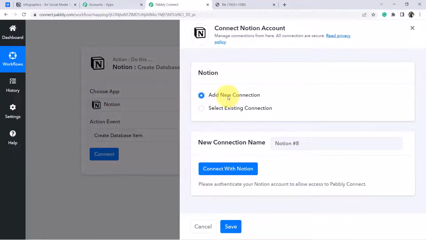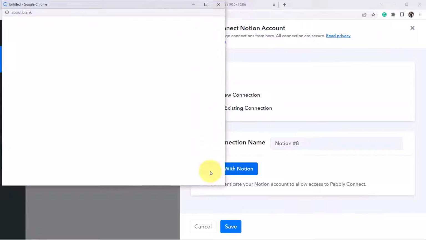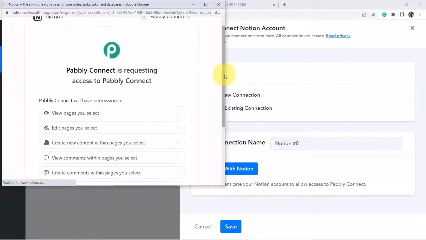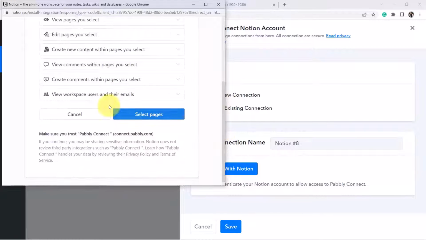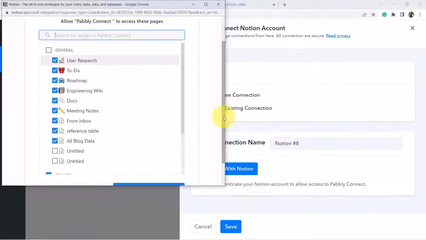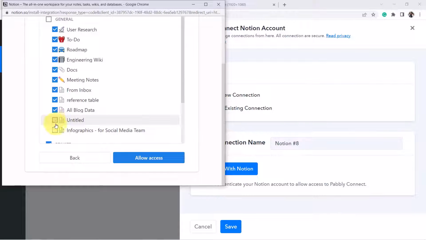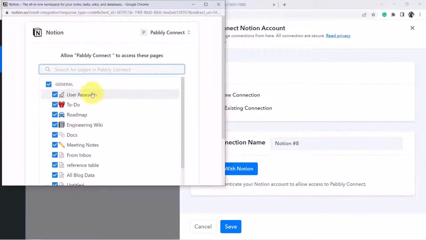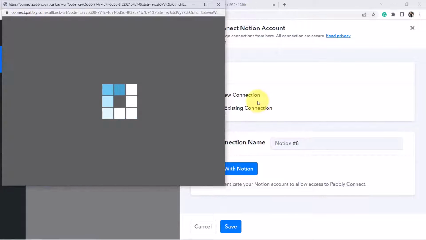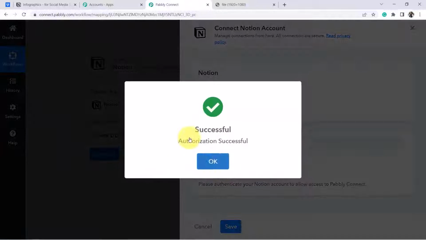Click on add new connection, click on connect with Notion, and again I am already logged into the Notion software. So instead of asking for access, it will directly ask me for the permission. So I am going to provide the same, and I'll be providing all the permissions. And don't worry, Pabbly Connect is 100% safe. Okay, so I have provided the same. Click on allow access and you will see your Notion application will be immediately connected with Pabbly Connect.